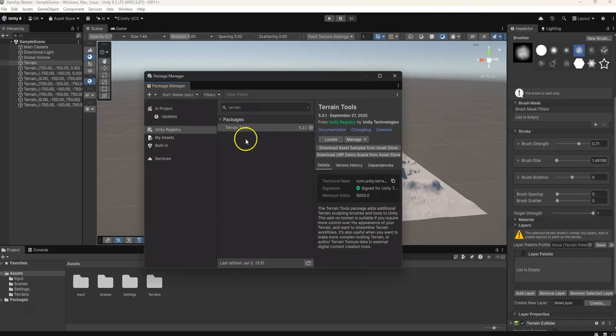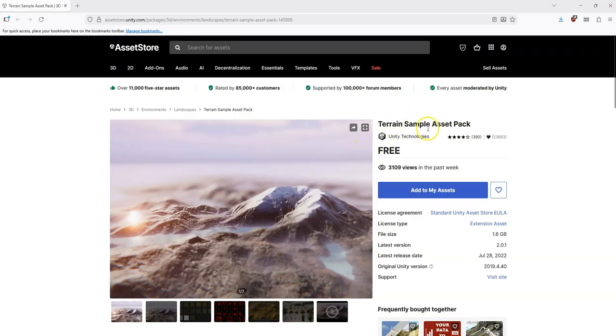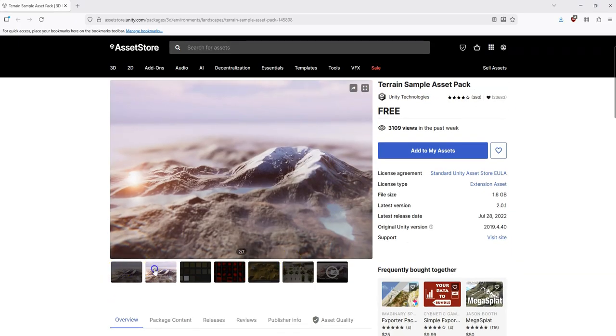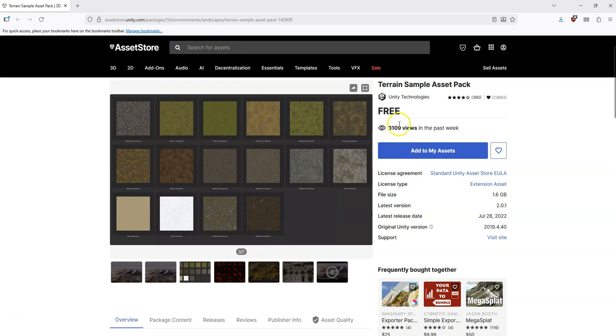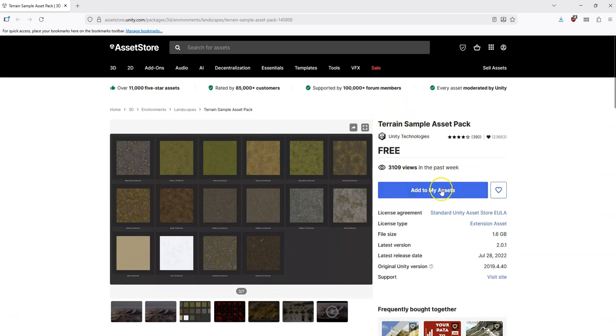So let's go back to our package management. And while I'm on terrain here, if you don't have it, you can, of course, search that again. You can see this button here that says download asset samples from asset store. So I'm just going to go ahead and click on that. And that'll take me out here to the terrain sample asset pack, which is of course going to have a lot of different things that are already built in by Unity technology. So all I need to do is click on add to my assets and that will take care of that.